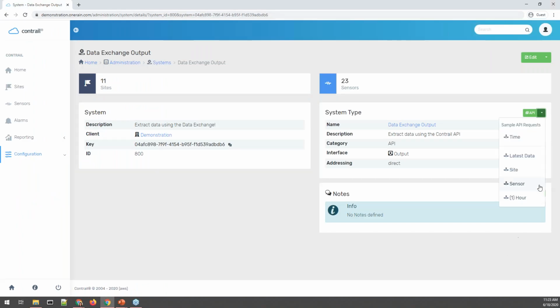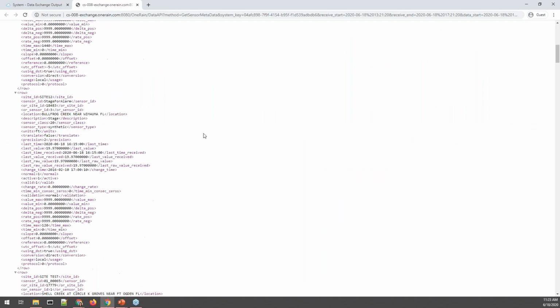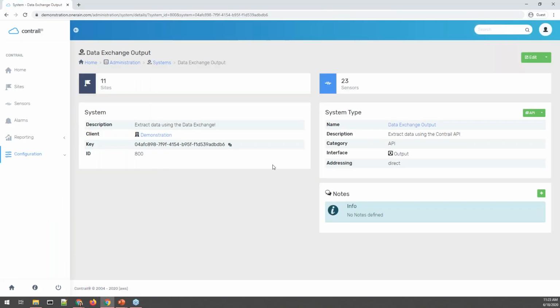Finally, one more option. I think this is the last hour's worth of data. Yep, again, more information about that. So this is one option, and it's an easy option for accessing data from Contrail, because to pull that out you can just format your URL, and that gives you that XML file to retrieve. That's a straightforward approach to pulling data out of Contrail.